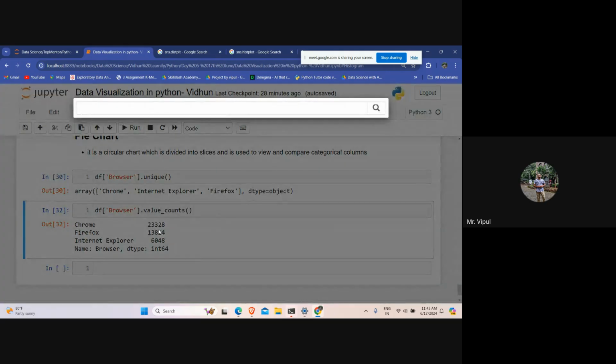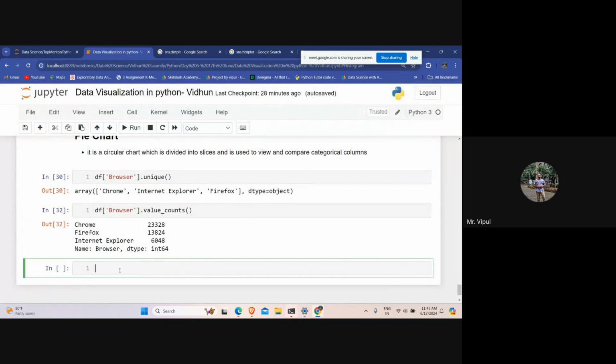Now, if you want to plot the pie chart, what you can do is write plt.pie, df of browser. Inside it, the value counts and the labels will be there, Chrome.